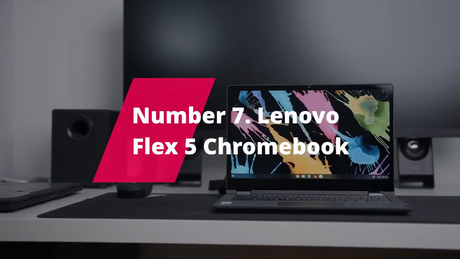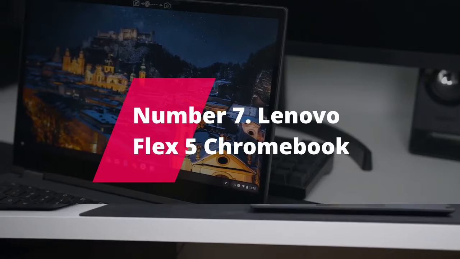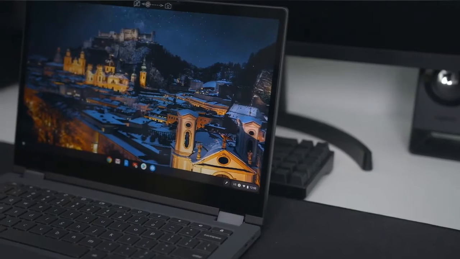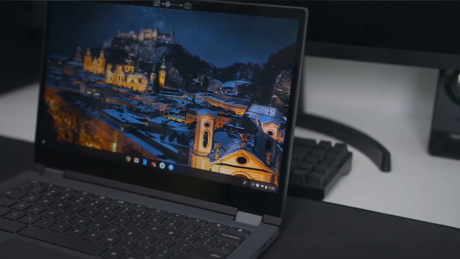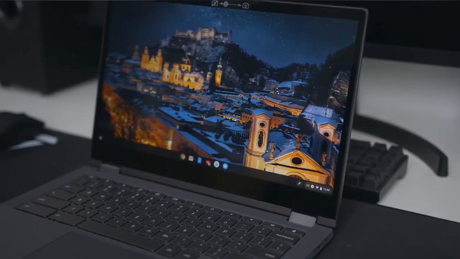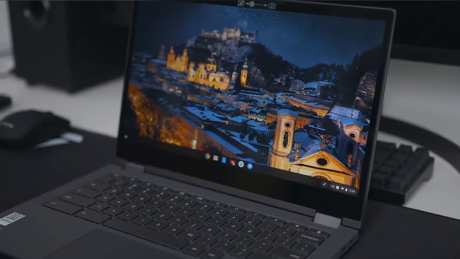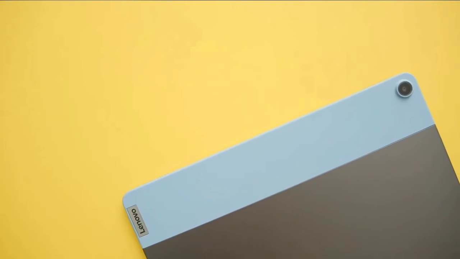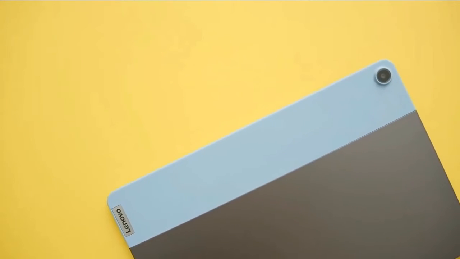Number 7. Lenovo Flex 5 Chromebook. The Lenovo Flex 5 Chromebook is easy on the pockets, but let us tell you, it doesn't feel, look or act cheap. At first glance, you may dismiss the Lenovo Flex 5 Chromebook as another gray clamshell laptop, but this shape-shifting device can also transform into a tablet, thanks to its sturdy 360-degree hinge.